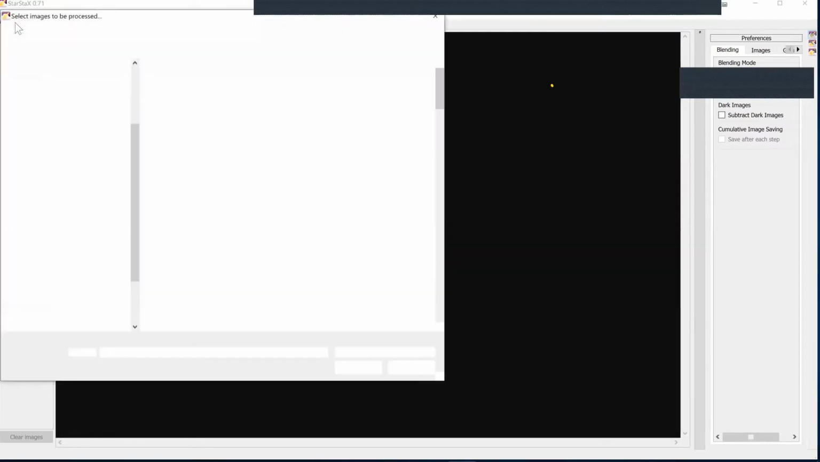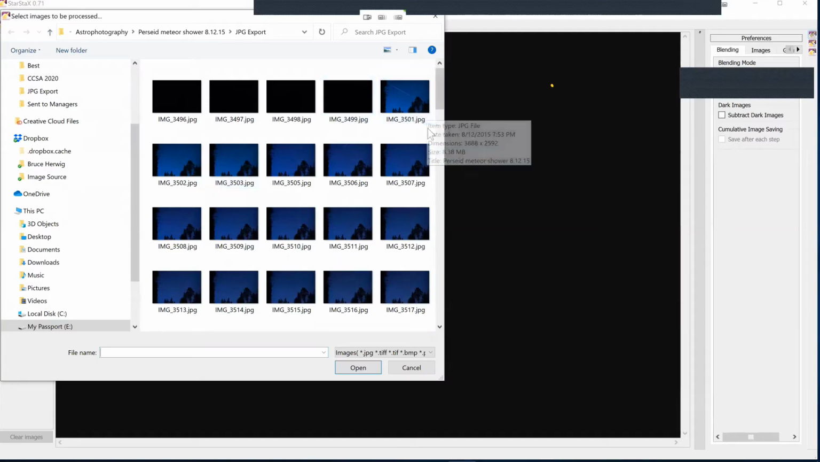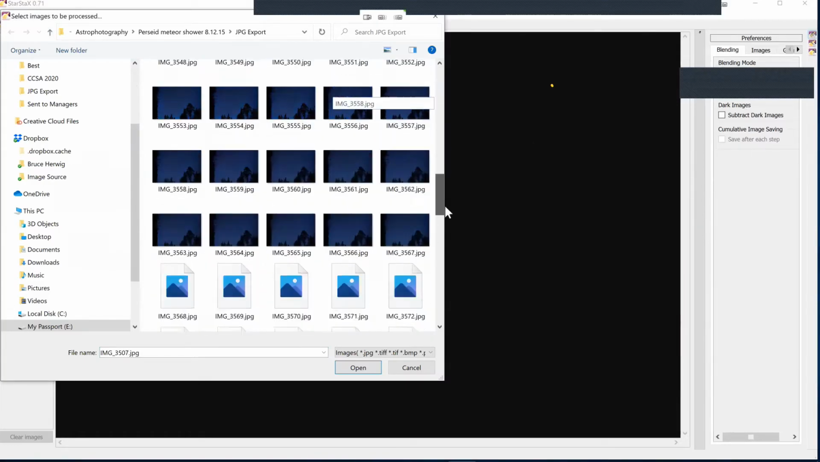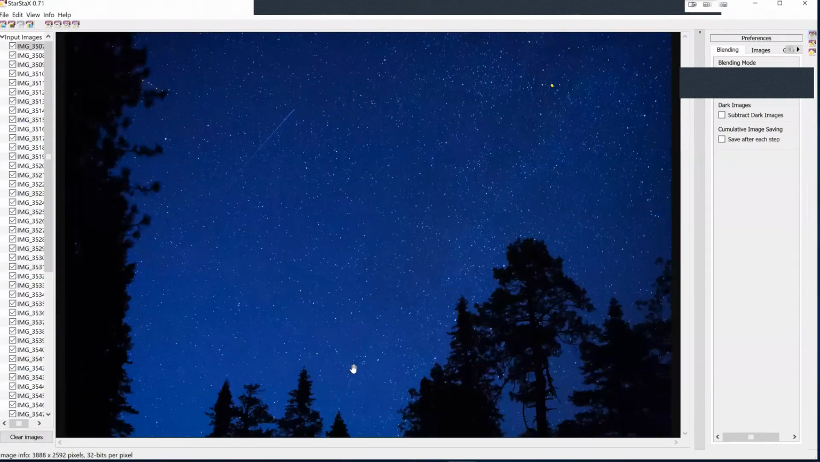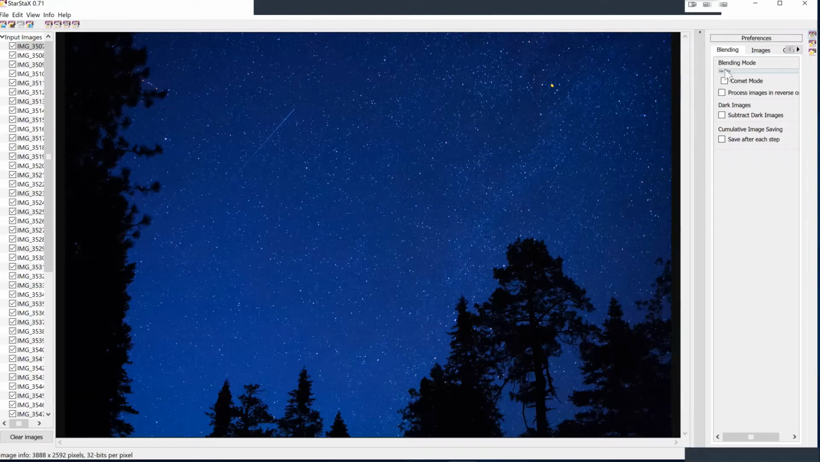Open images. Here are the pictures, and I'm just going to take a certain number and add those images. And the images are in StarStax. Over on the right here, there are some blending modes. I'm using a 4K monitor, so my pull-down menus are pretty tiny. We're just going to use the default, which is lighten. And then I'm going to say go.